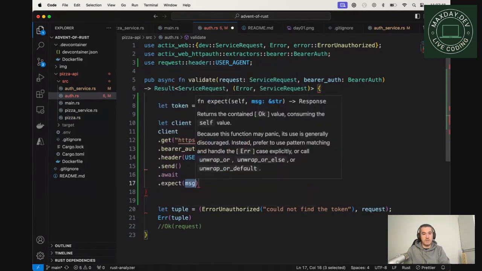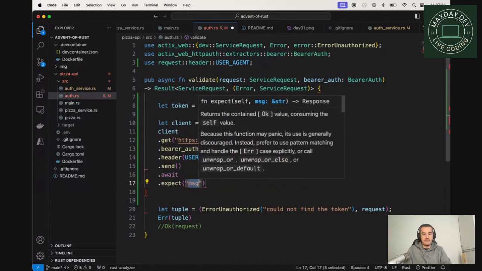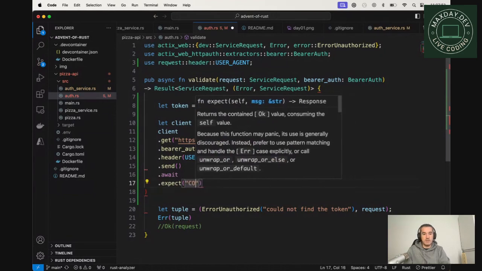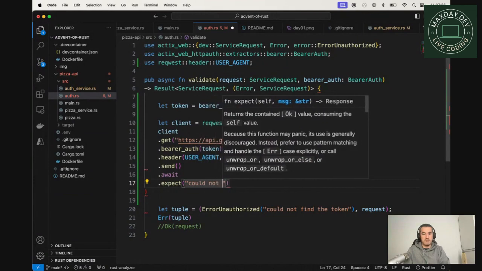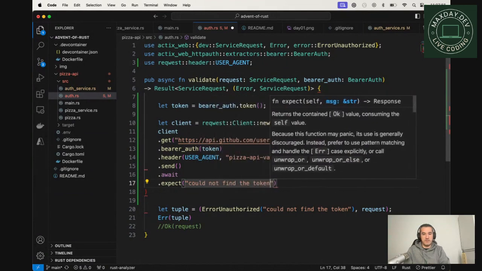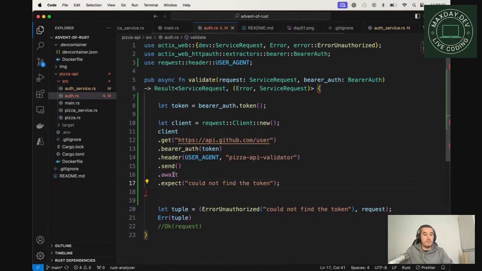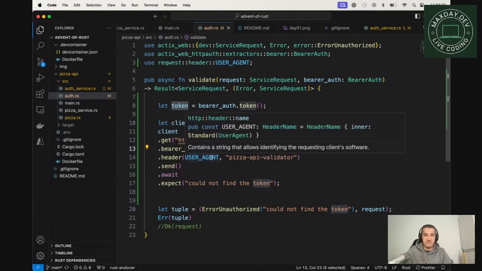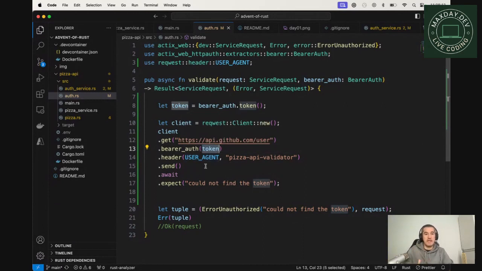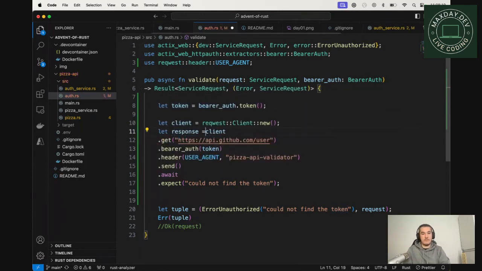Once again, we are going to use the unwrap. Could not find the token. Yeah, we are going to refactor that in a moment, but the idea is to fetch this endpoint with the token. We needed to specify a header. Finally, we send the request, and we should be able to receive a response here. Let's print the response now.